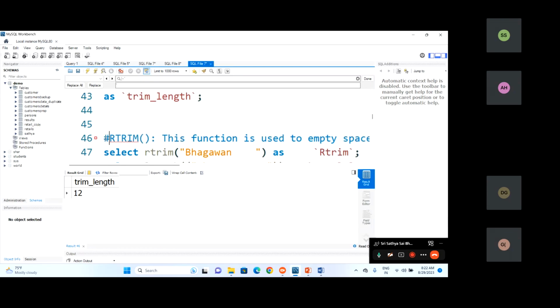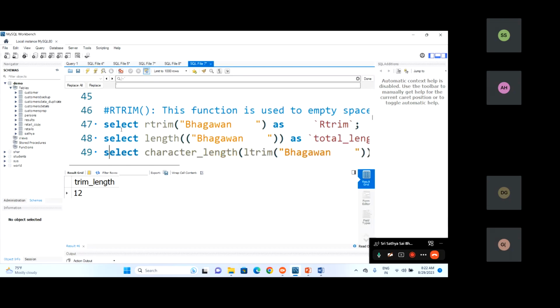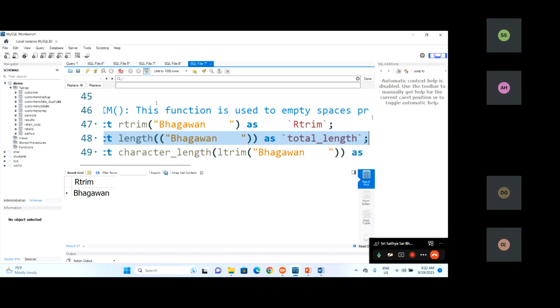And let's see the rtrim function. This is quite opposite to the ltrim function. What it will do is delete the empty spaces which are present after the string. Here, if you observe, I have passed four empty spaces after the string. If I remove this, I'm getting Bhagwan. And if we check the length of this string, we are getting 12 characters.